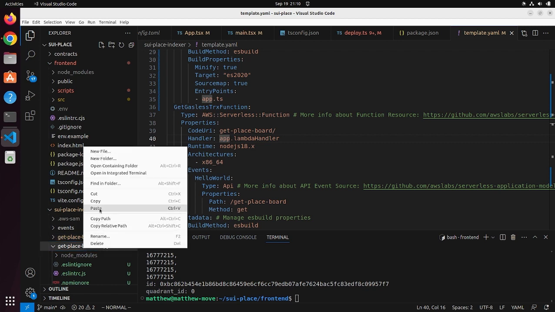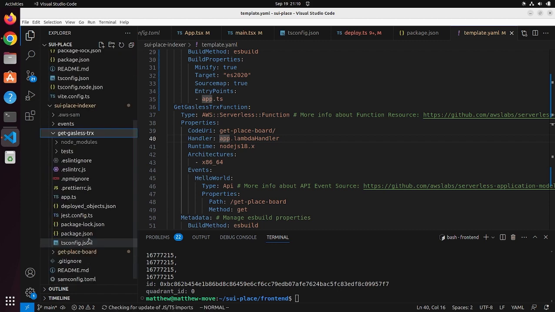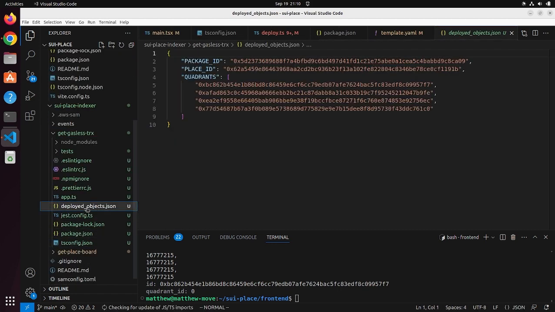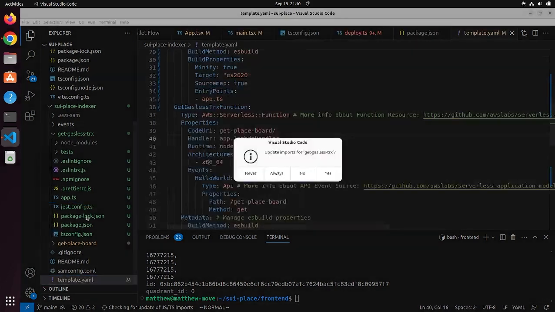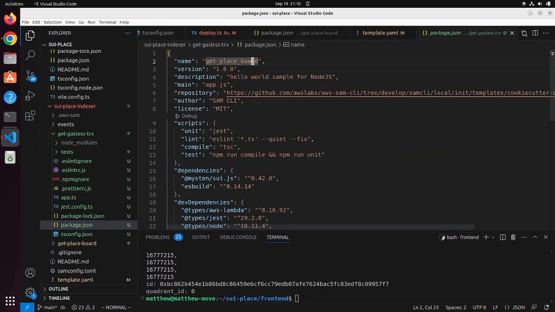Get gas list trx. We're also going to delete this deployed objects JSON, because that only exists because we copy pasted it. Just hit no for that. And we can also update the package, get gas list trx.